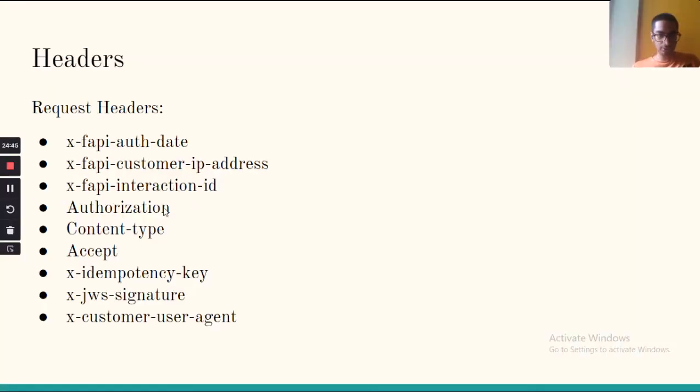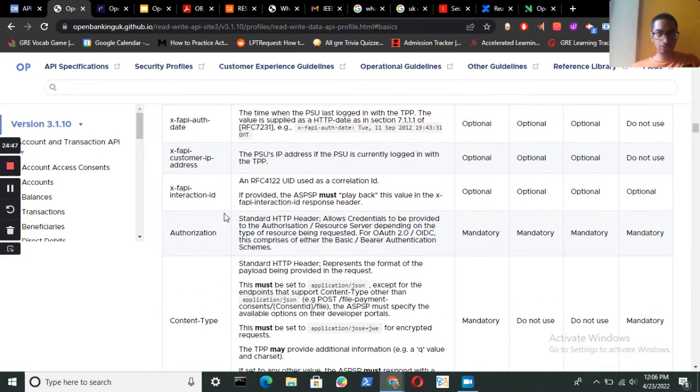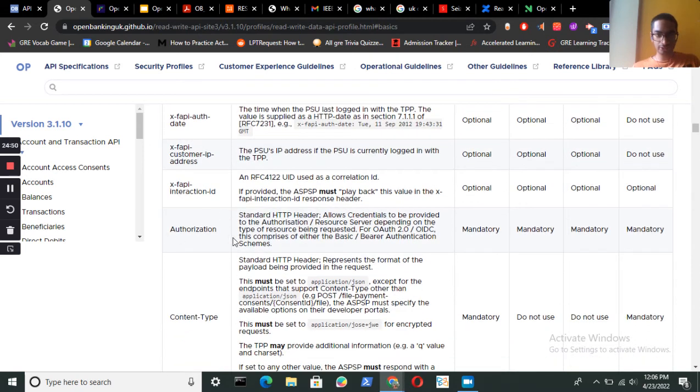So 3 done so far. The next one is authorization. So request header will be authorization. It is a standard HTTP header. It allows credentials to be provided to the authorization resource server depending on the type of resource being requested. For OAuth 2.0 OIDC, this comprises the basic bearer authentication schemes.